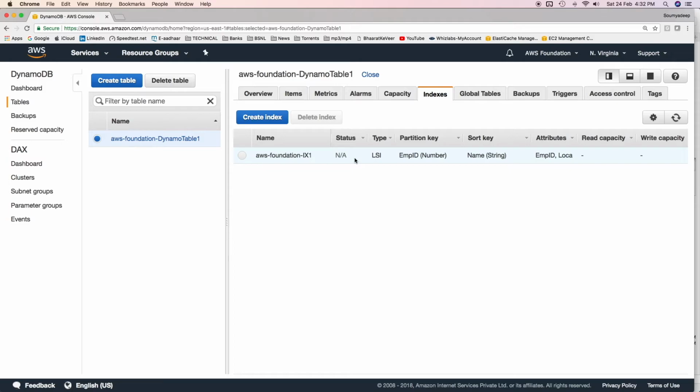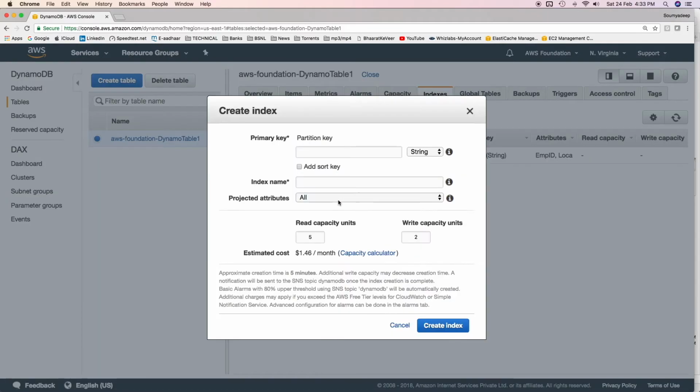Indexes, we have already created local secondary index while creating the table. Now I'll create global secondary index and I'll try to add one more LSI or local secondary index. Click on create index. If you see here, everything is similar. This is the index name and what attributes you want to project in your index. Let me mention all here. As I mentioned earlier, GSIs or global secondary indexes are tables by themselves. So your GSIs can have different RCUs and WCUs from your base table. Go ahead and click on create index.